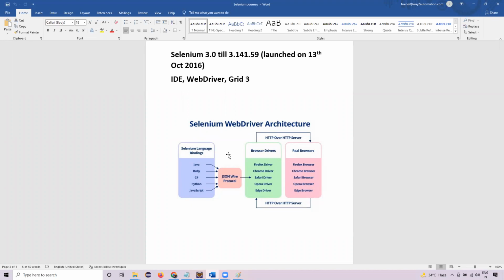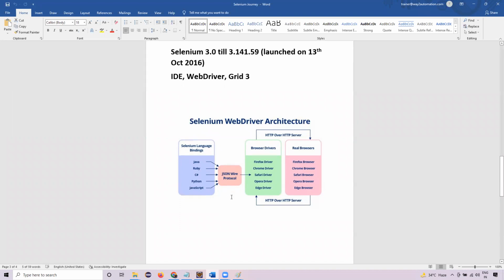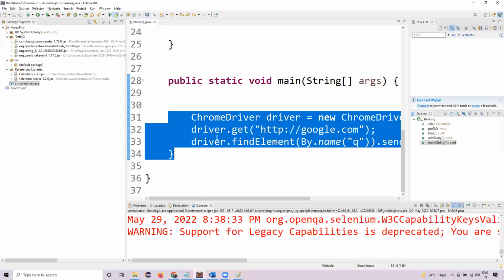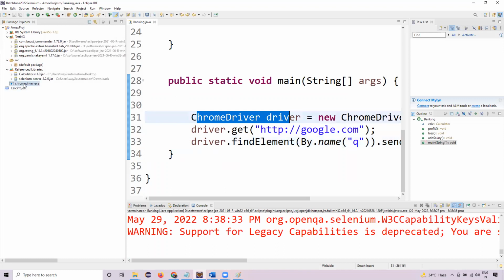So these were some of the challenges that were faced in previous versions of Selenium. This is just because of this JSON wire protocol. Now this JSON wire protocol is removed, and the communication is direct with these browser APIs. So now you directly call the Chrome driver class, it directly communicates with the Chrome driver exe, and the Chrome driver exe executes the test on your browser.